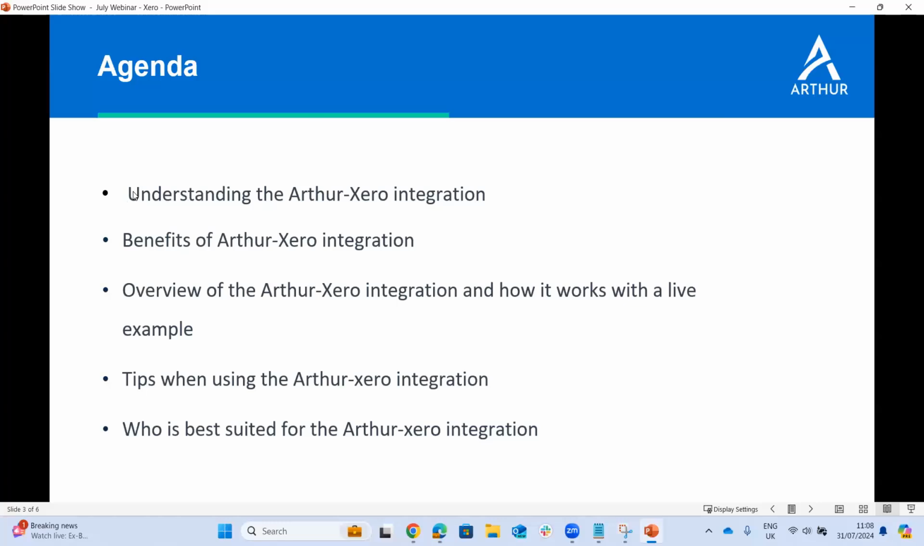So that summarizes the ArthurZero integration. We will be looking at this in more detail.